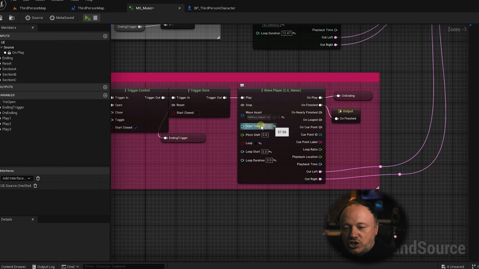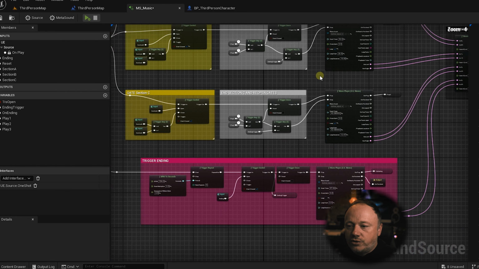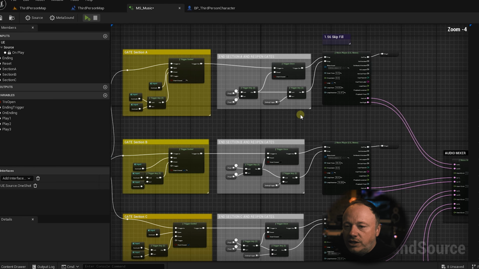And then this one just starts the ending, and it doesn't loop it. It's a one-shot ending. After that, the game's over, the level's over. So knowing that, let's treat this as A section, B section, C section.